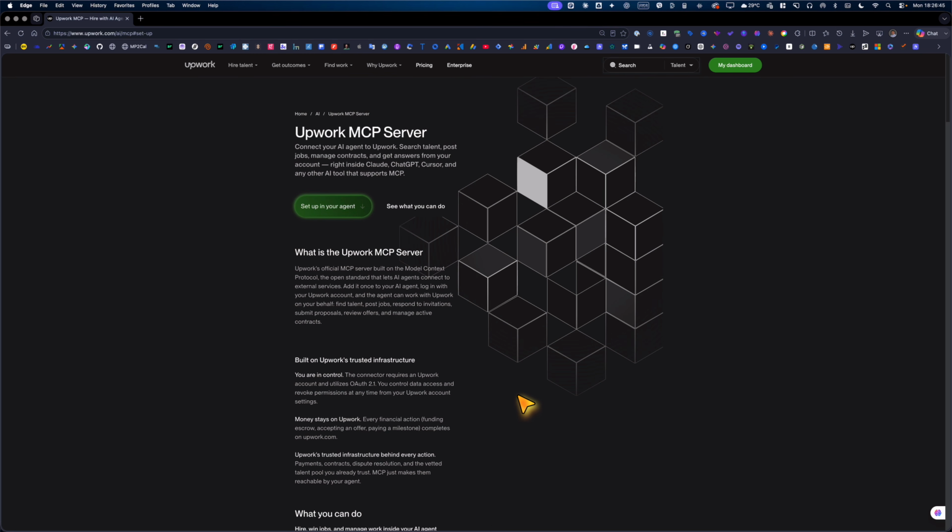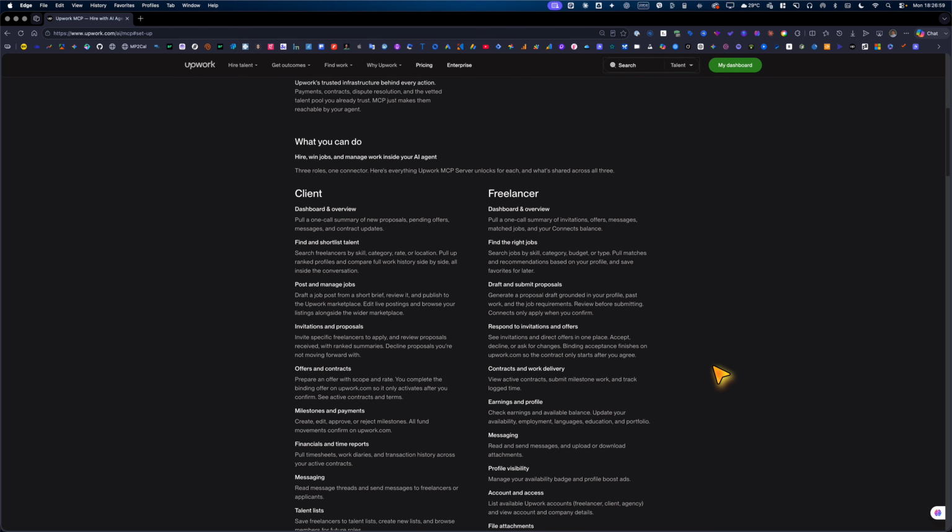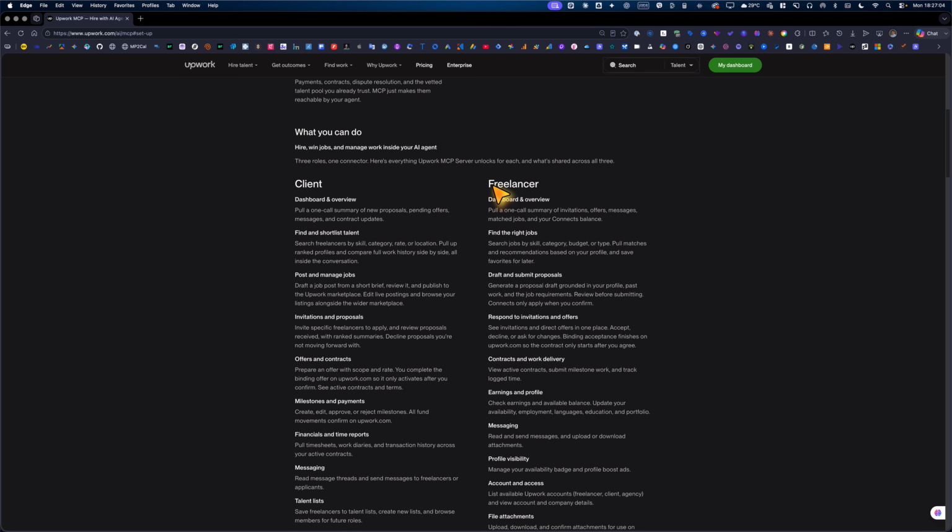Now let me just show you what you as a freelancer can do once you connect your Upwork to your Claude account. Here you will see the two columns. Right here on the left is the client, and on the right is the freelancer. From here you will see what we can do with our account. We can pull a summary of invitations, offers, messages, jobs, etc. And of course you can also search jobs by skill, category, budget, type. So that is going to be a lot easier with this one.